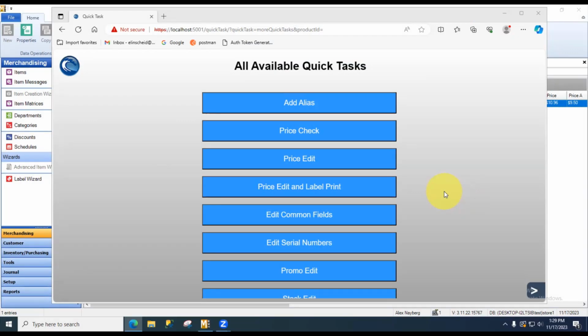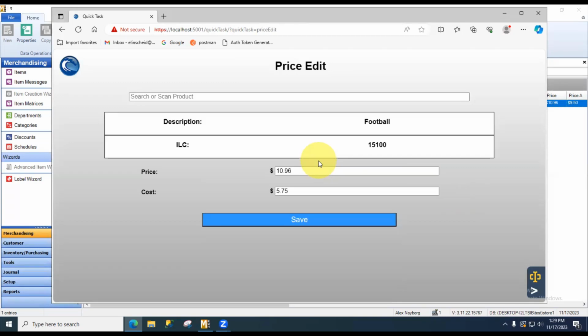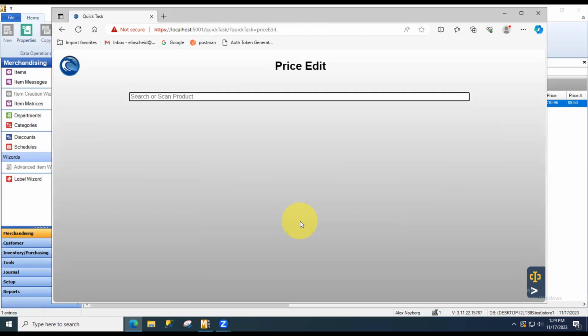Let's delve into the Modern Suite Quick Task for price editing. From the Quick Tasks menu, select Price Edit. Scan or manually search for the item whose price you wish to modify. Within this window, you can adjust the item's price or cost. Click Save to apply the changes.